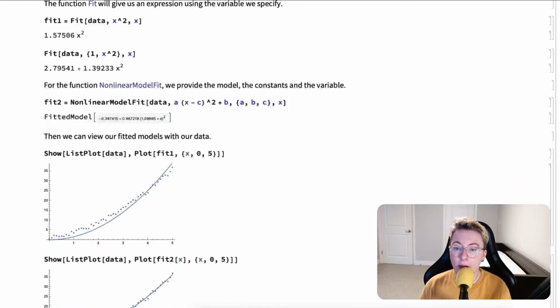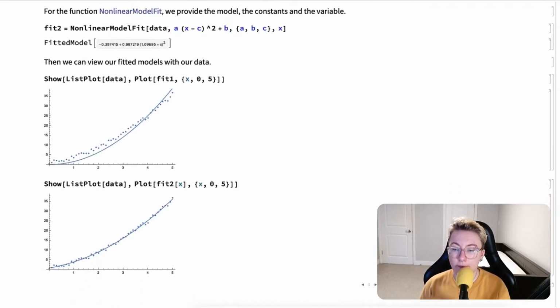Now that we have the models, we can use them and plot them. The output of Fit is already structured as an expression in terms of x, so we can put that into something like Plot directly. NonlinearModelFit, however, returns an object that we call a FittedModel. To use a fitted model in a plot, we need to treat it like a proper function. This means in order to make sure Plot knows we want to be subbing in x for the variable inside a fitted model, we need to call it like a function with square brackets and an argument x.